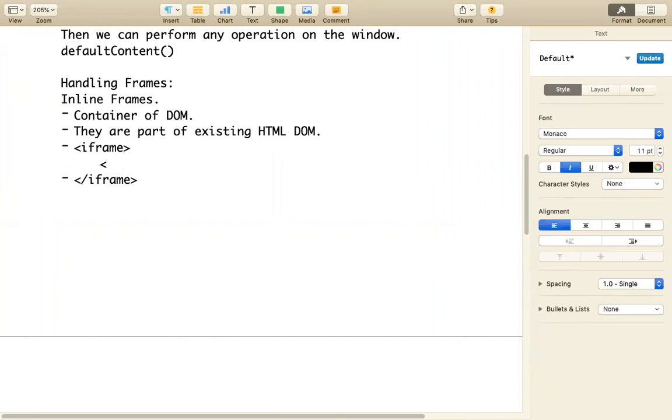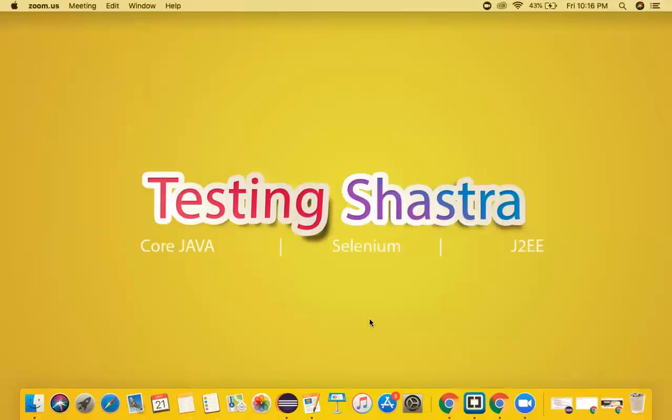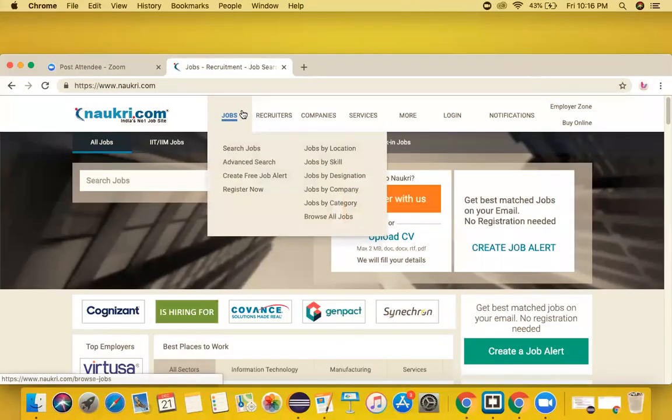Like this, HTML, and then as we have seen, every DOM's parent is the HTML tag. The parent of every DOM is the HTML tag, that we have seen. But in the case of iframe, we are going to have multiple HTML tags inside one DOM. That is what I'm trying to say. So let us see what is the real-time example of this.